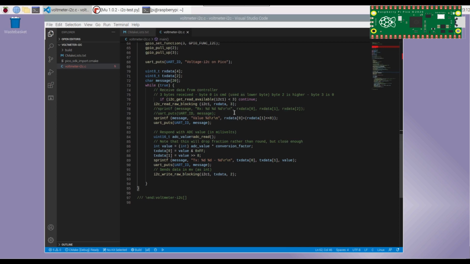I'll go into more detail in there, but basically what I'm doing, I'm taking the first byte, which is received as the lower 8 bits of an integer number, the second byte as the higher 8 bits, and then the third byte is just 0. So we'll ignore that.